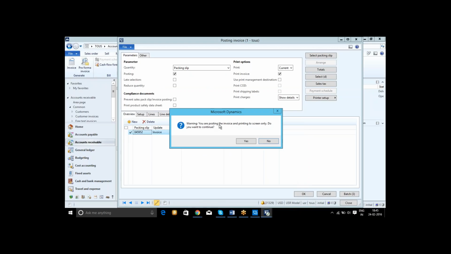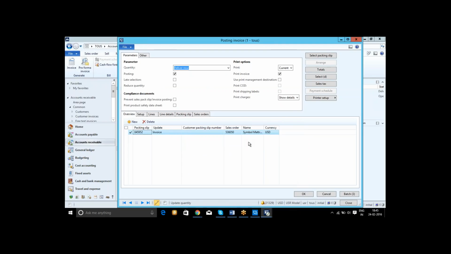So this is giving me a warning that you are posting the invoice and printing to screen only. Right now I am printing on screen only. So it is giving me a warning. Do you want to continue? So yeah.